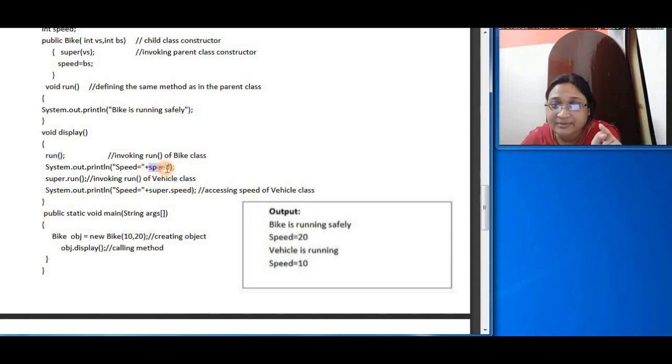Now this speed variable is the variable which I have used in the derived class, whose value will be 20. And then in the next line, what I have written is super.run. Now this statement is going to invoke the run method which is used in the base class. Okay, and in the next line I'm printing speed equals super.speed. Now super.speed means this speed variable is the variable which I have used in the base class.